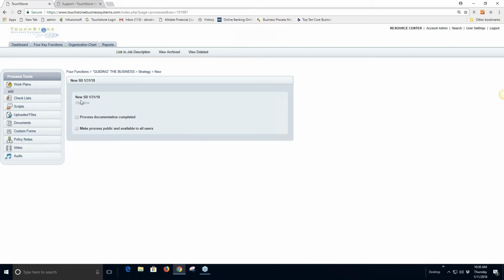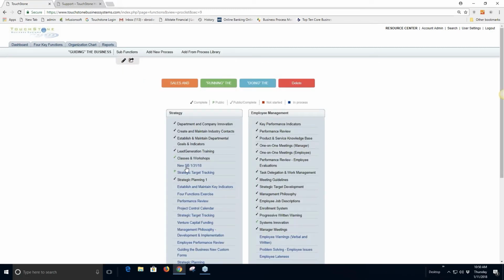So now when I look at this title, whoever's looking at it, whether it's on a job description or not, I'm always going to see who's working on it and what the due date is. So this is a way to do project management inside of TouchStone. I could even go up and search for SB or search for that date, and I'd see a list of everything with SB in it with the dates.